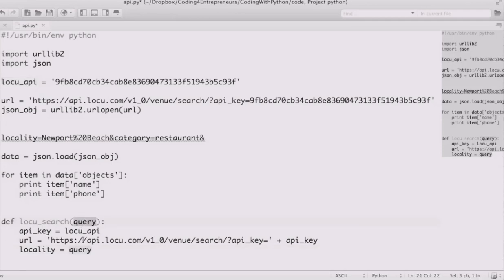So what I'm going to actually do is clean this up a little bit. I'm going to change how the URL is, and then I'm going to allow you guys to do your own search for a locality. So I'm going to turn it into a function. So I'm going to say locu search, right? And it's going to take in a query. And then we want our API. So our API key, basically, is going to be equal to the locu API. Okay? So once you have that, then you have your URL.